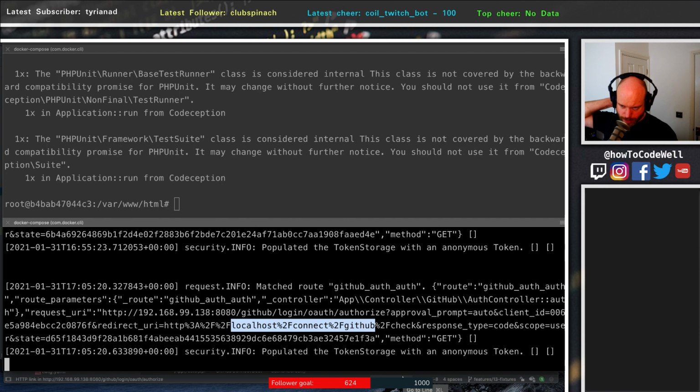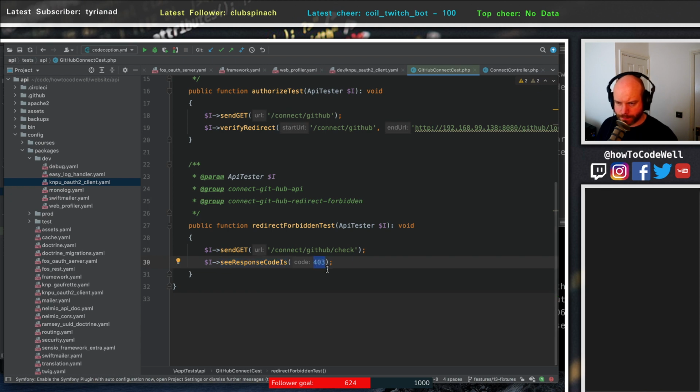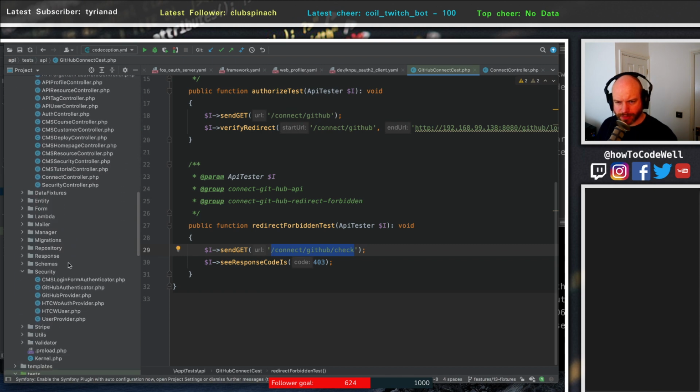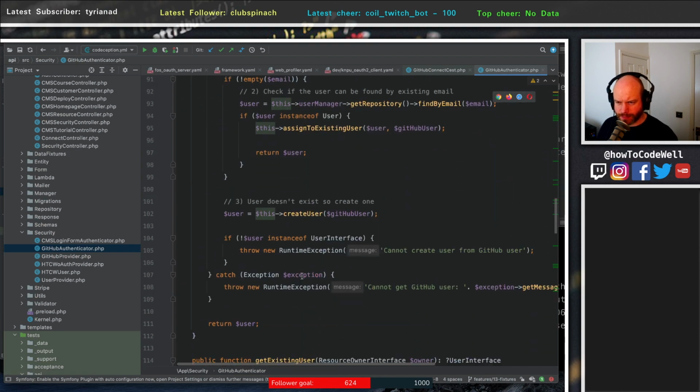That's correct. Yeah. Okay. Now we tried to run this connect check. We're checking that the response code is 403. Connect GitHub check. What did I do? I'm sure I did something in here. I'm sure I set something to be null.